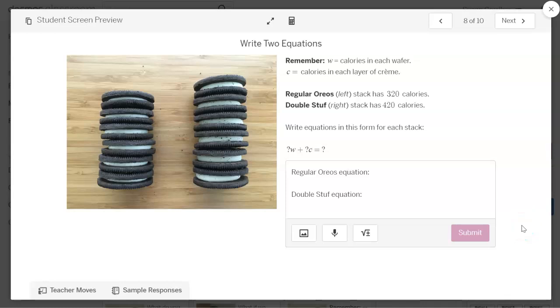And then finally they're going to write two equations. Now I've given them some information, the total calories in the regular Oreos, which is the stack on the left, and the total calories for the double stuff, and that's the stack on the right, and they are to write two equations here. So again, pace your students, don't let them look ahead, and take your time. The goal here is to get kids to write these equations without us. So if you are showing them this answer without them ever coming up with it, they're probably not learning it.